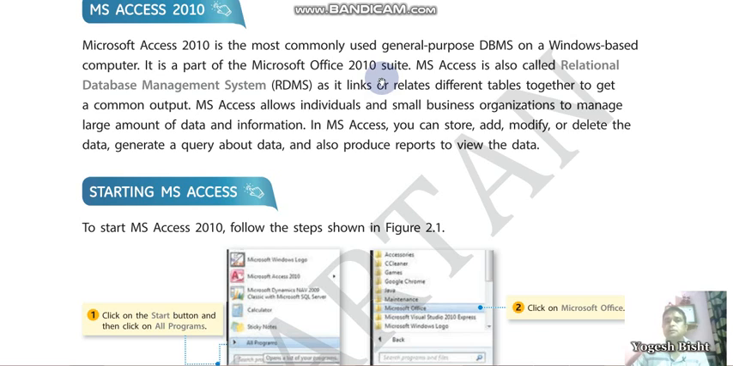Because it is the advanced version, 2010 MS Access will be available in the MS Office 2010 suite. MS Access is also called Relational Database Management System or RDBMS, as it links or relates different tables together to get a common output. So relational database management system means at a time we can link numerous tables, and it creates a big database with many tables with a relevant field. The same relevant field can be attached and work.